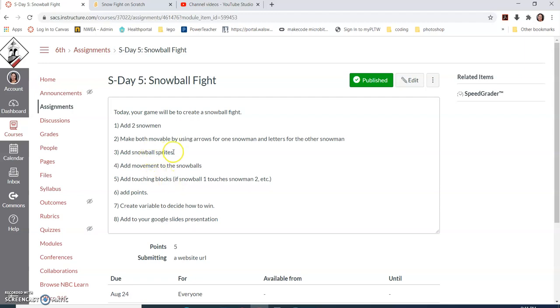You need to add snowball sprites. I did snowflakes because that's what Scratch had preloaded, but if you want to draw your own snowballs, you're more than welcome to. And then we needed to add movement to the snowballs. I chose to make the snowballs glide to random places, and then I made them clone themselves, which I am going to show you the code for.